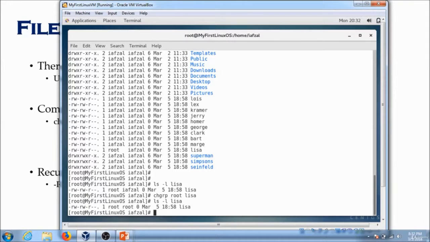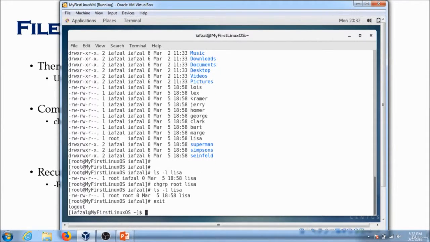How do you get out of this root account? You just simply type exit. You are logged out, and just confirm who you are.